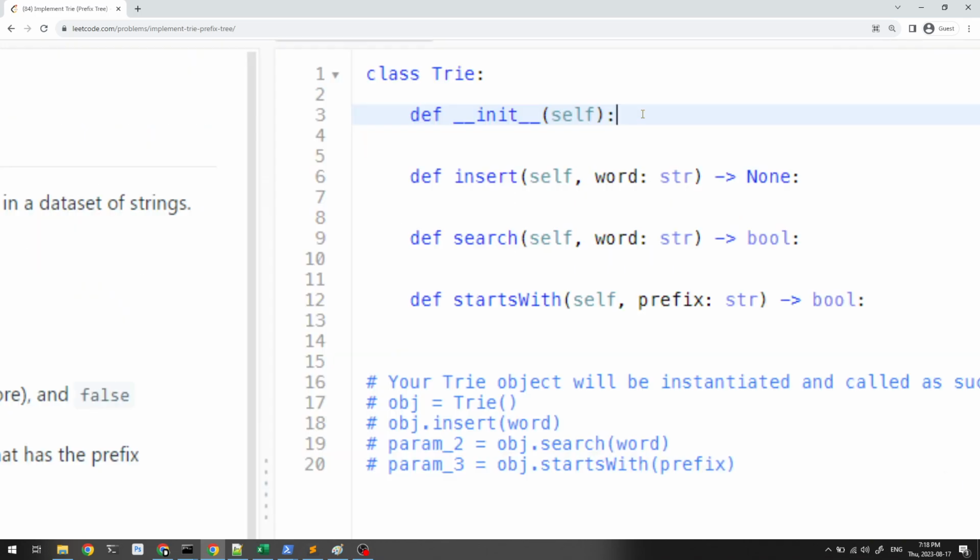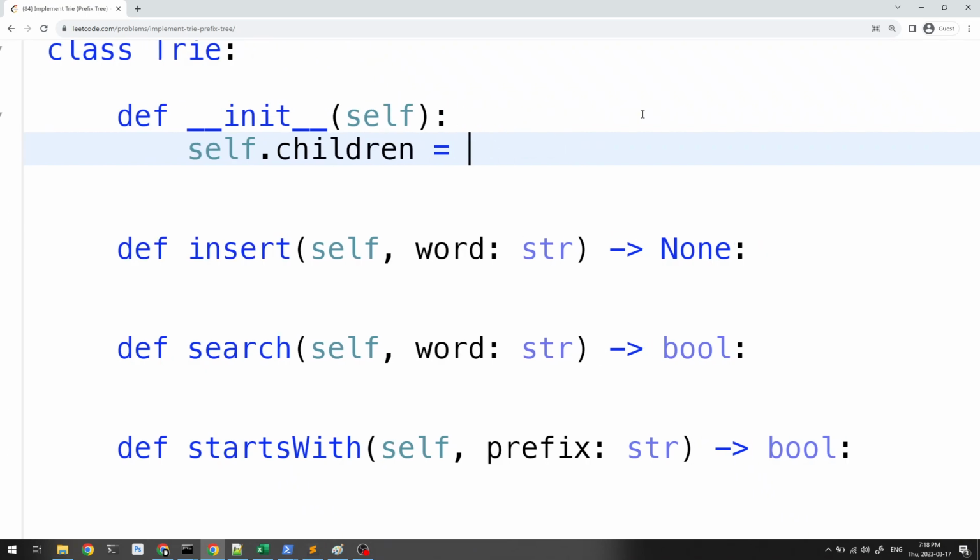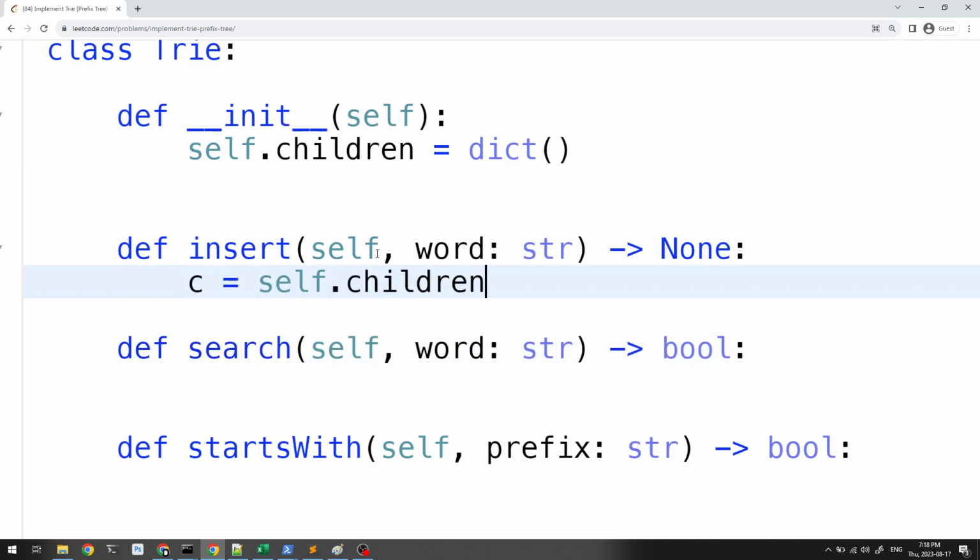So let's take a look. First thing we need is our root, right? And I think I'll just call this children, and it needs to be a dictionary. And I'm using self because I need to refer to it everywhere. So let's start off with insert. I can do C is equal to self.children.